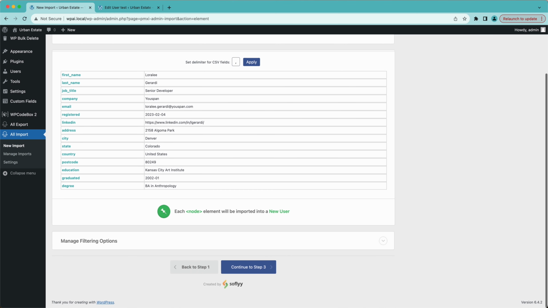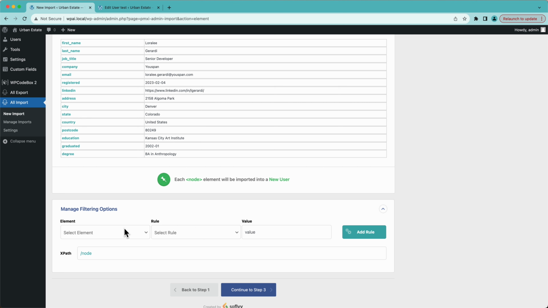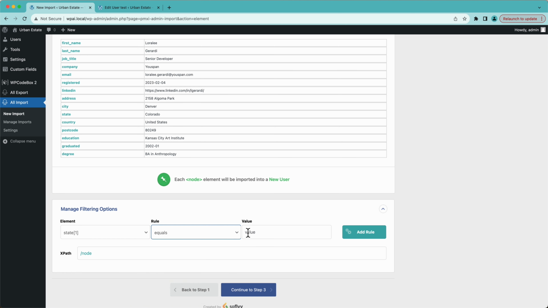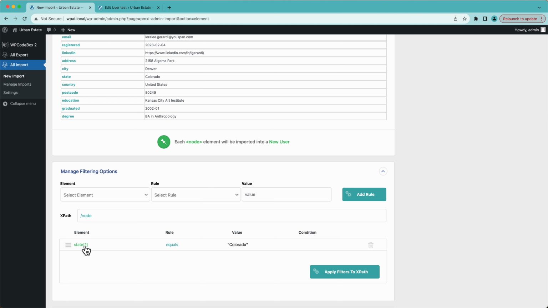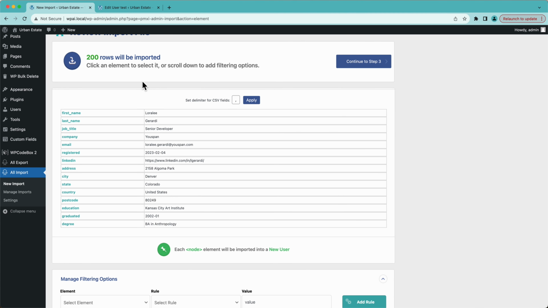And then down here, we have some filtering options. If we wanted to, for example, only import users that are from the state of Colorado, I can go down here and I can say state equals Colorado, just like that. And we can add a rule. And there we go, apply filters to XPath. And there we go. Now we have 200 rows that'll be imported. And these people are all from Colorado.